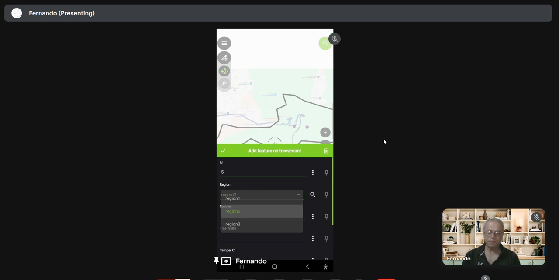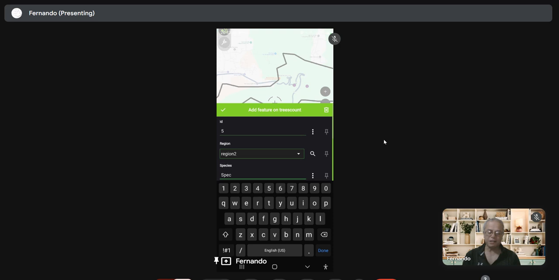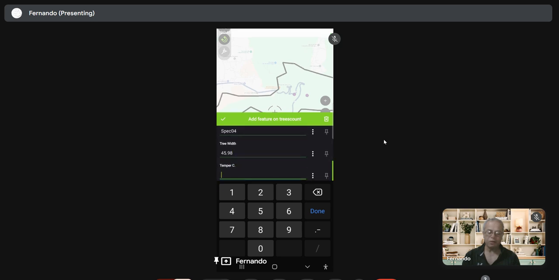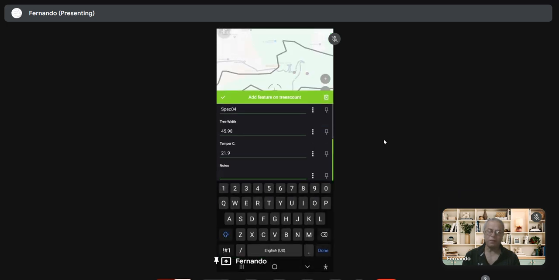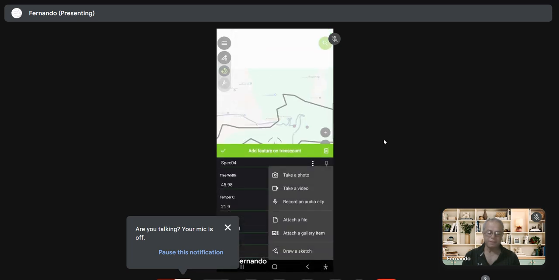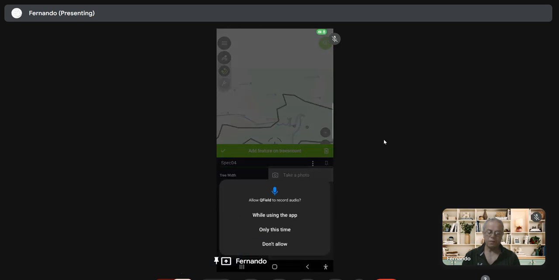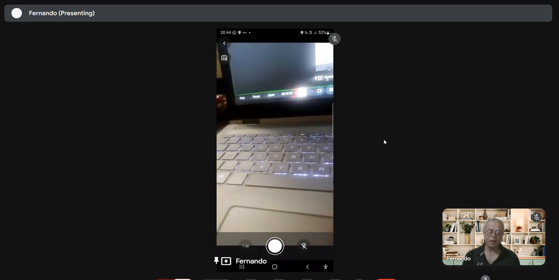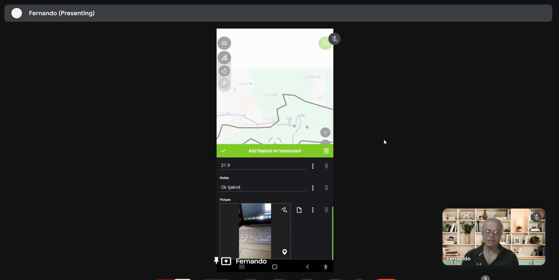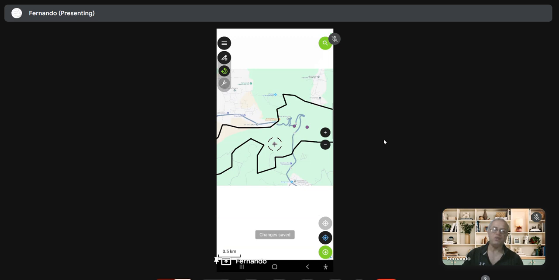Okay, so we have the region, species, for example, species 04, the tree width, for example 45, and the temperature. This information is very important to see the health of our forest. Okay, and then we are going to be able to take a picture. Here we open, and we see that we are able to take a picture. We are going to take a picture as an example here. Okay, and then we just save the data, and the changes were saved.